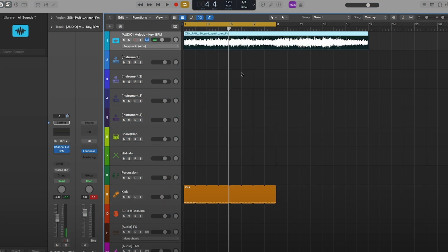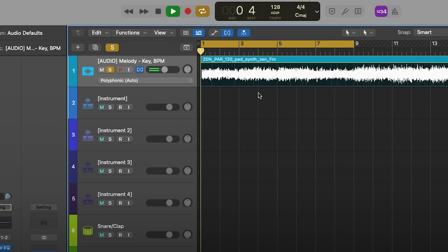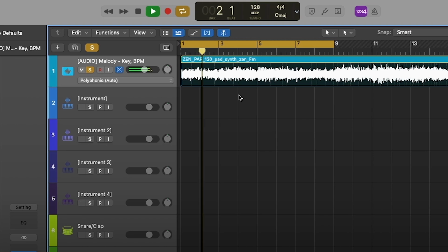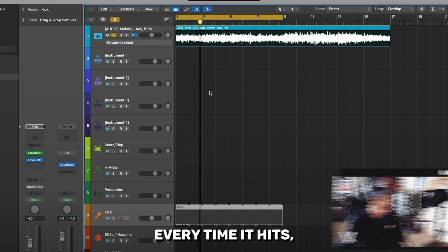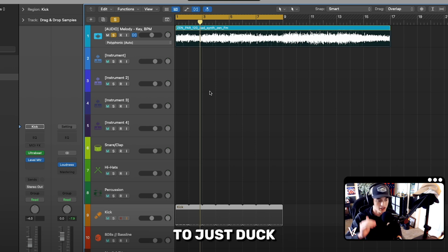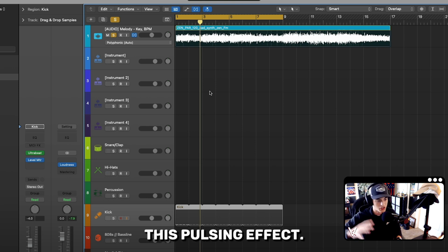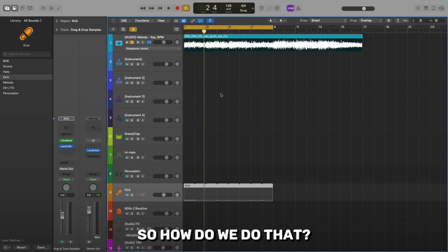So let's picture this. We got the melody up here that's just cruising along on its own. Right? Straightforward. What sidechaining does is with this kick drum, every time it hits, I want that melody to just duck for a quick second. So it kind of has this pulsing effect. You hear this on a ton of music. So how do we do that?